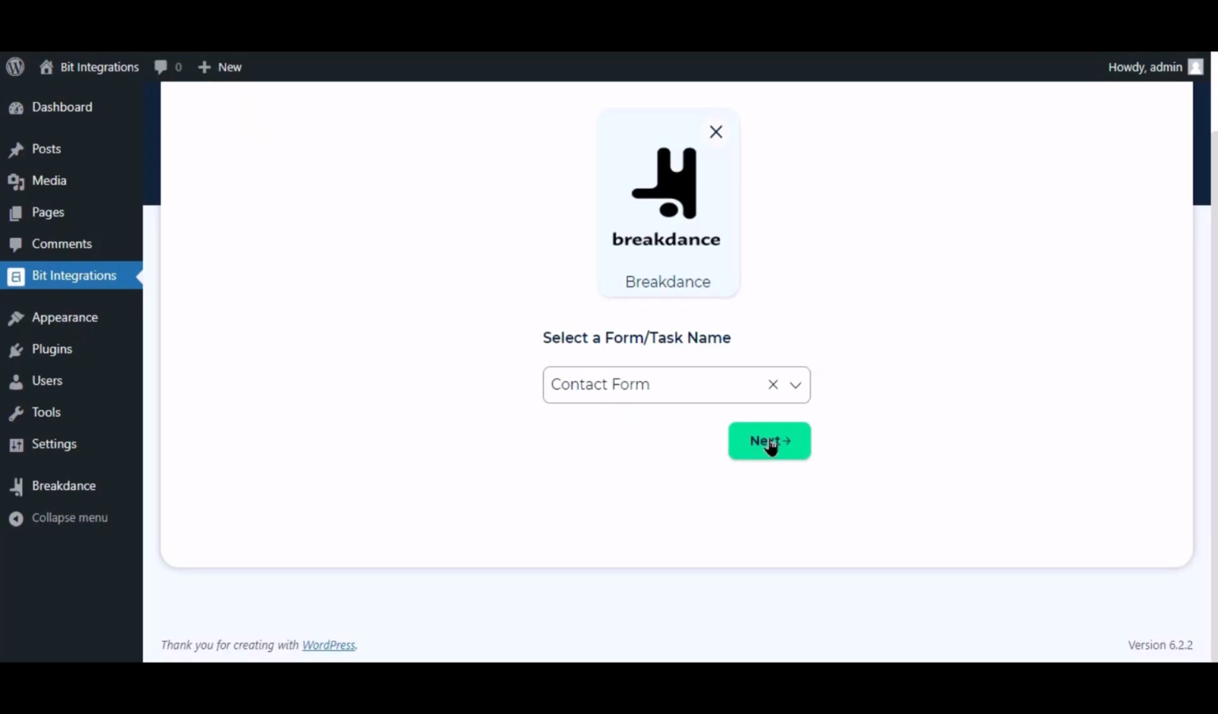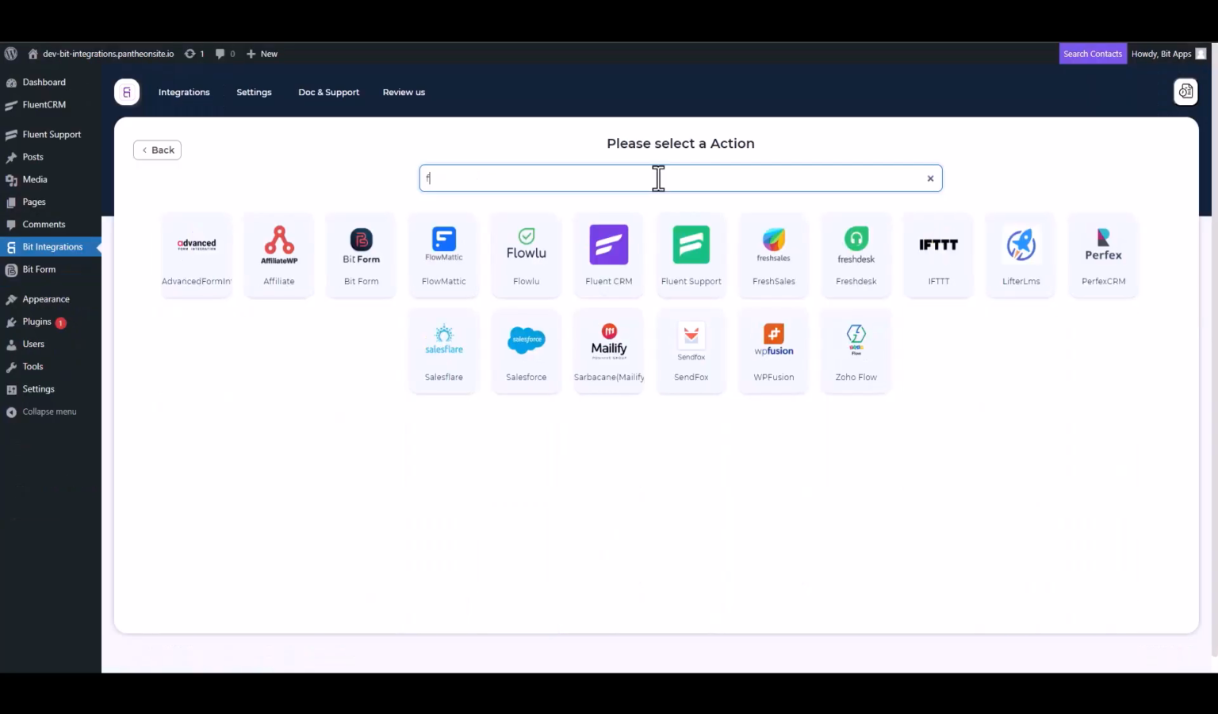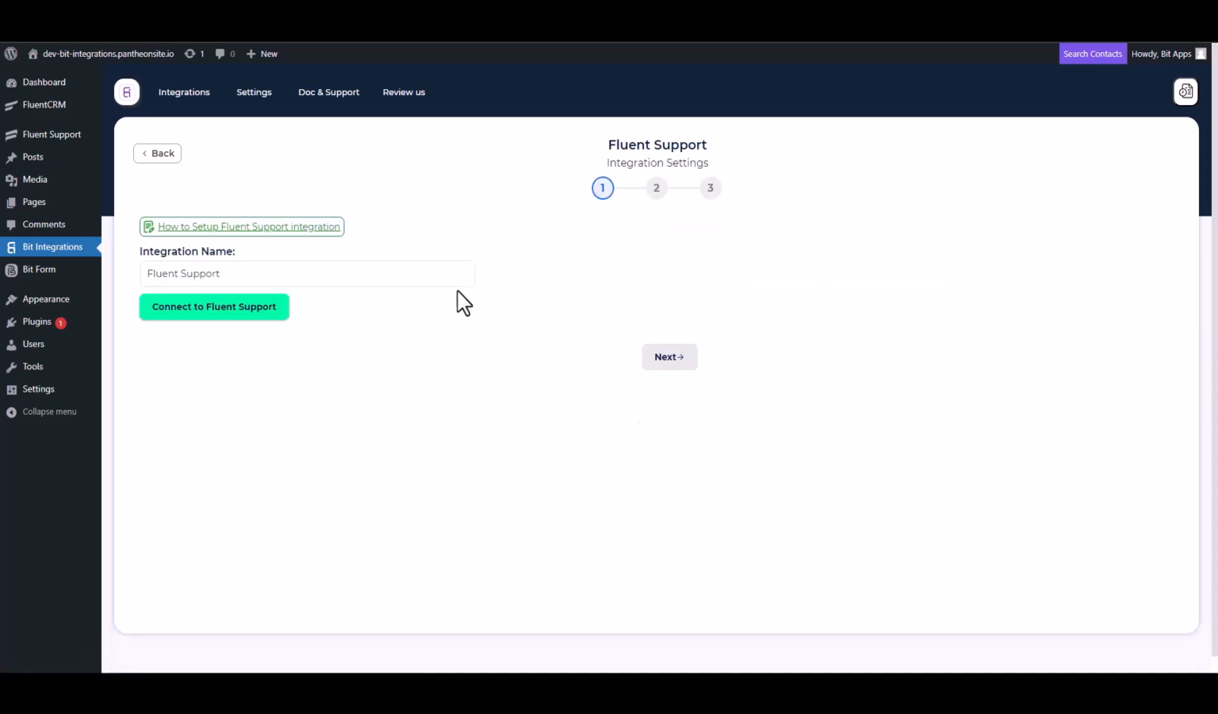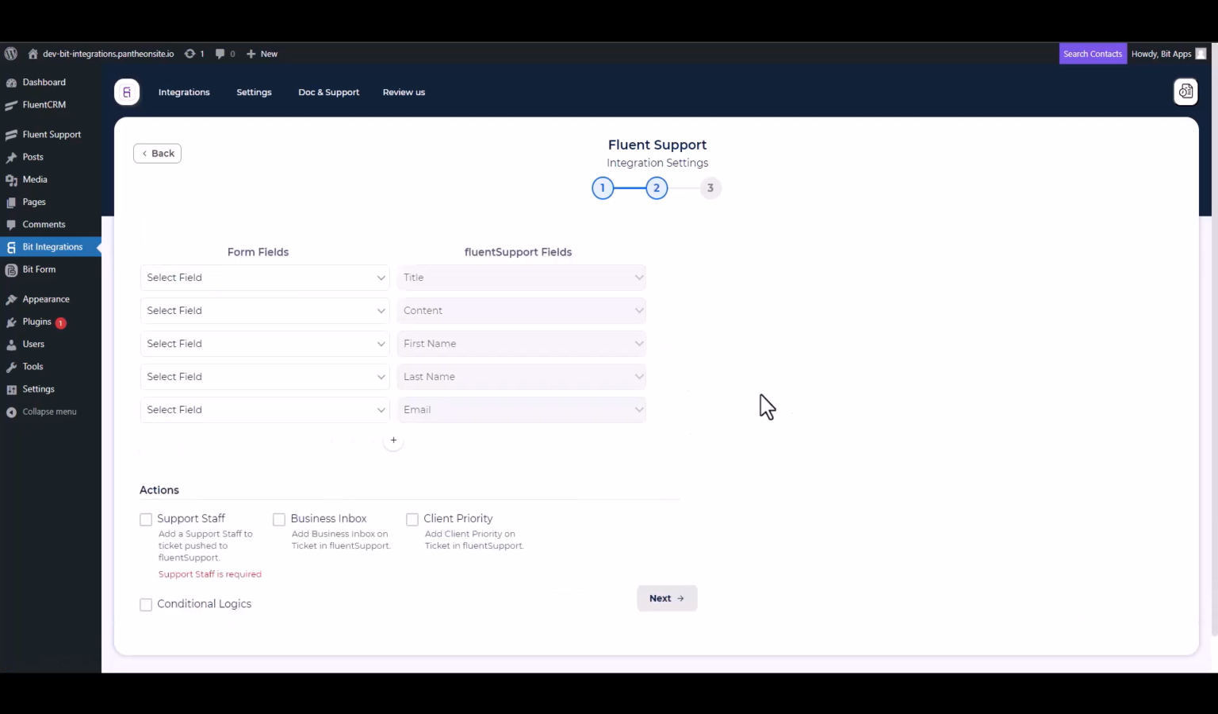Click Next. Search and select an action, Fluent Support. Connect to Fluent Support. Next. Map the respective fields.